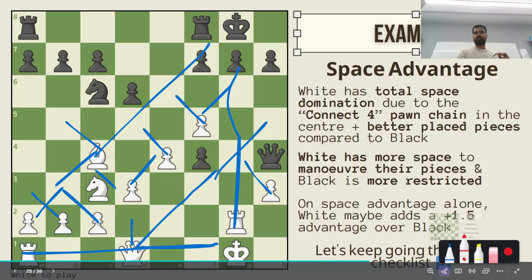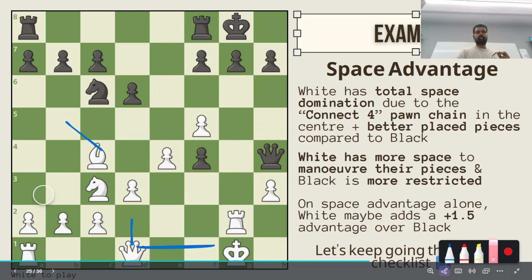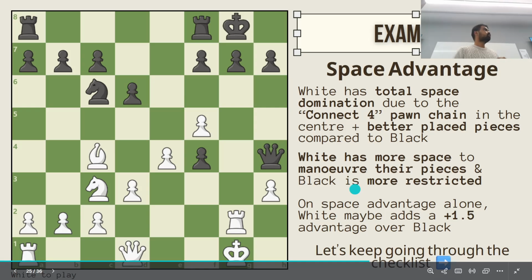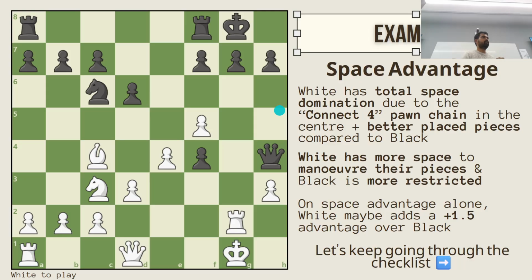So let me get rid of that for a second, because this is quite annoying to look at. But yeah, basically, there we go. White has more space, and so they have more space to maneuver their pieces, and black's a lot more restricted compared to white. And space advantage is very important when it comes to chess, because as I mentioned before, chess is a game of space. Whoever has more space is going to win.